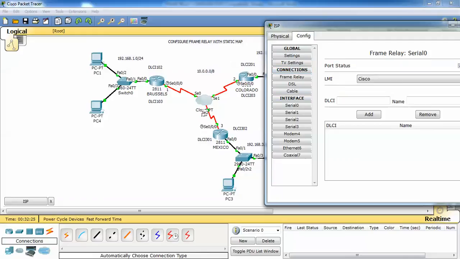So for interface 0, we're gonna put DLCI 102, and this is gonna go to Colorado, and I will put the name Colorado, and click on add. And DLCI 103 will go to Mexico. Write it down, Mexico, and we click on add. Okay, this is the interface serial 0, and now we click on interface serial 1.